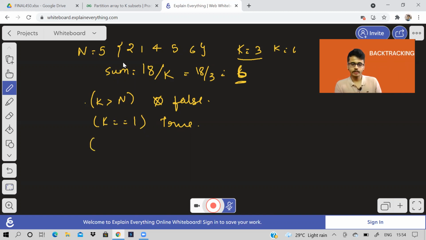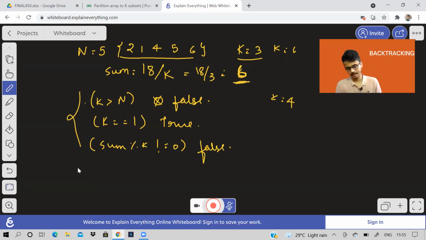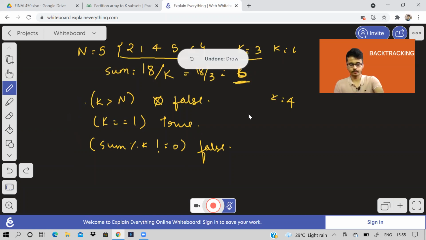Now, when we calculate the sum of the array, if we find out that the sum of the array is not divisible by k, in this case, see, 18 is divisible by 3, so we can understand that each subset should be of sum 6. Suppose k was 4, then we can't divide the array into 4 equal sum subsets. So in this case also we return false. So these are basically the trivial cases.